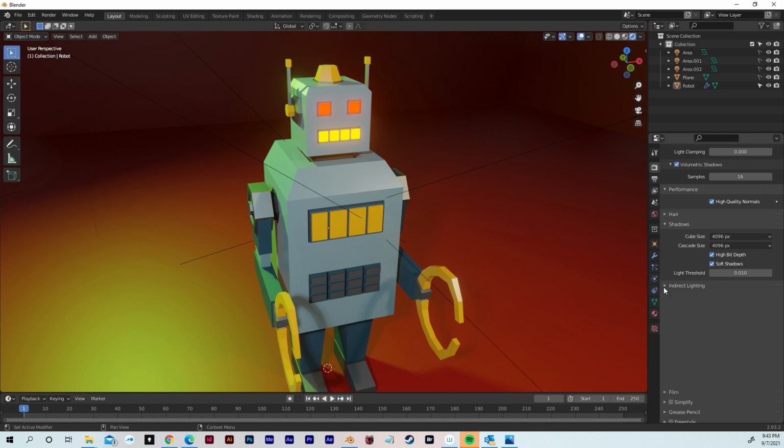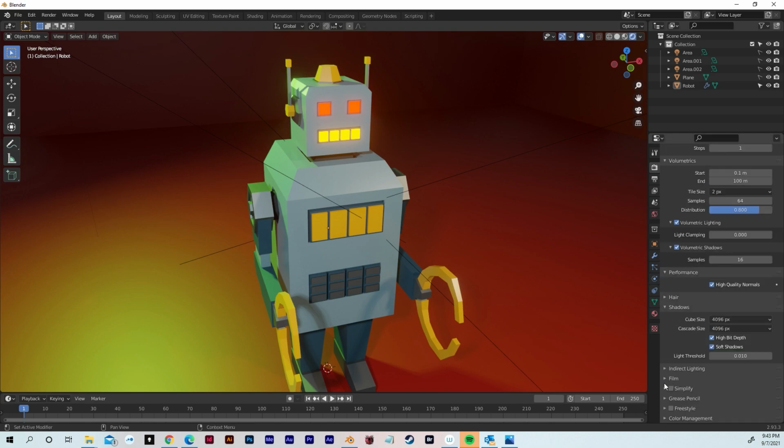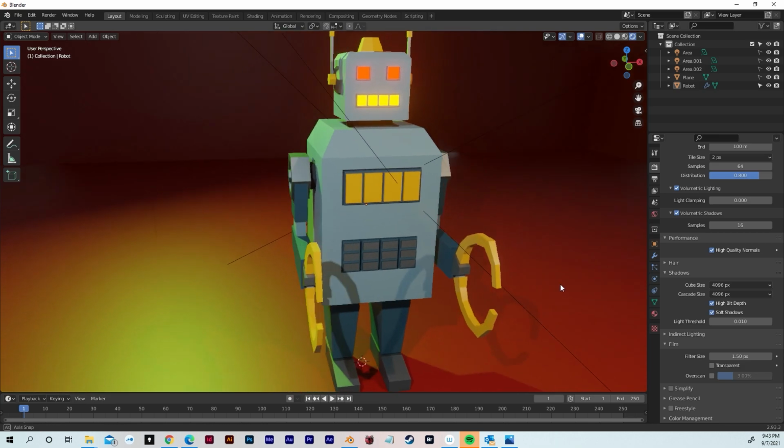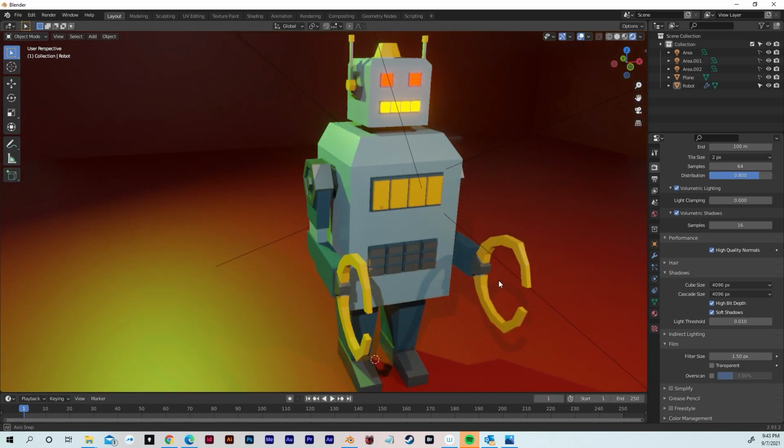Indirect lighting, actually I'm not going to mess with that right now. We don't need that for what we're doing right now. Simplify, I'm going to leave the rest of these as is. Film, no, I'm going to leave that as is. So as you can see, we got a little bit better lighting here.